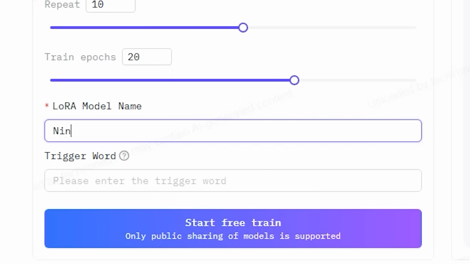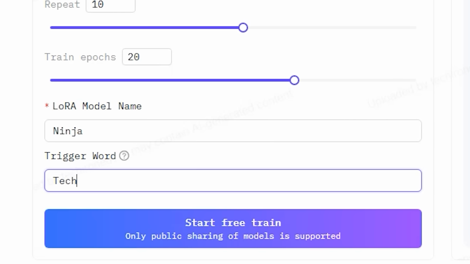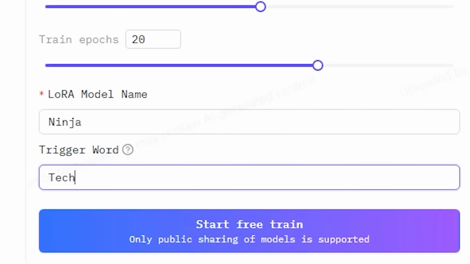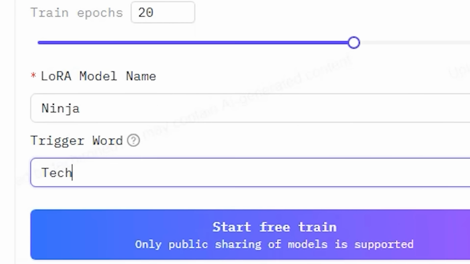Now give your model a name, something clean and clear in English. Then set your trigger word. This is the specific word you'll type inside your prompts later to activate your style. Choose something unique that won't conflict with existing words in the model's vocabulary.